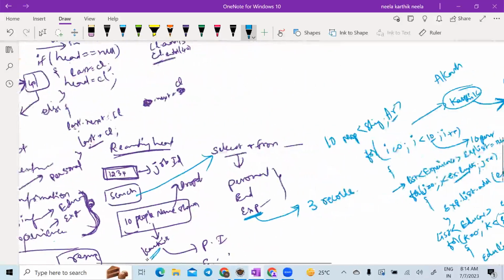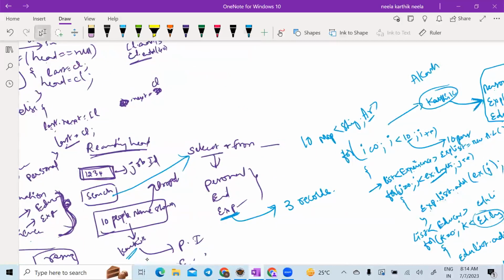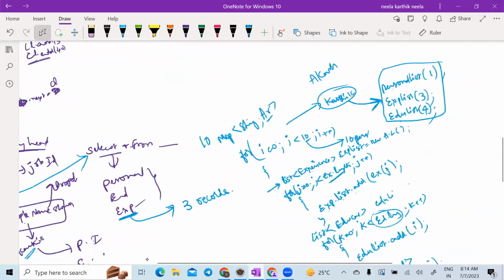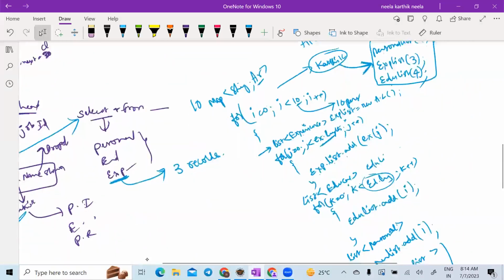In the map, what are the generics? Key is a string. What is the value? Array list. Now, what does that array list contain? It contains again one more list, correct? At 0th position, one list is there. At first position, one list is there. At second position, another list is there. Those positions contain the user-defined objects called experience, education, personal.